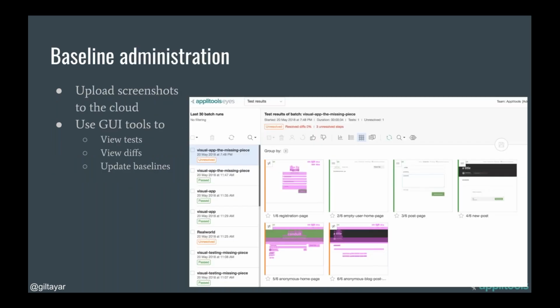Let's talk about baseline administration, where you have to say, yeah, this baseline is different, and it's okay. What Applitools and other tools do is they upload the screenshots to the cloud and give you a nice GUI to see the diffs, first of all, and to accept the diffs. You can see there's a nice like button. The like button says this diff is okay, please update the baseline. So a GUI is very, very necessary. A SaaS tool where everything is uploaded to a place where you can see the GUI, that's incredibly important for real visual testing.